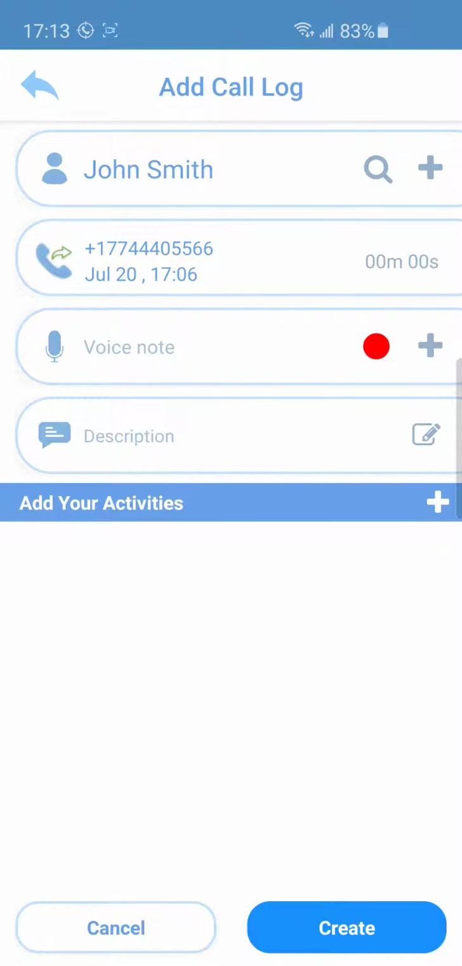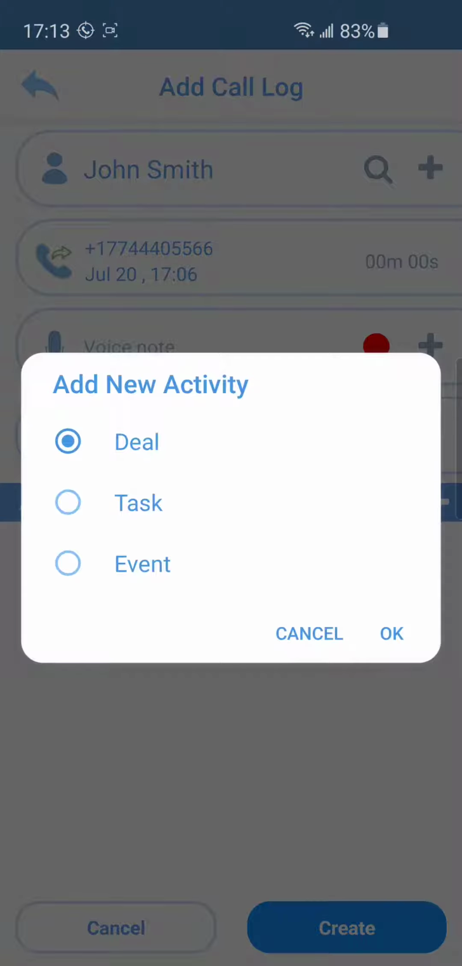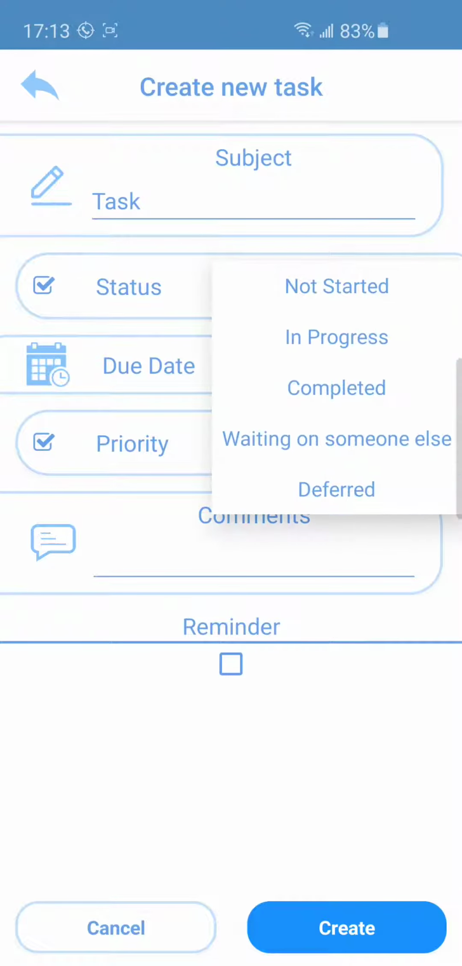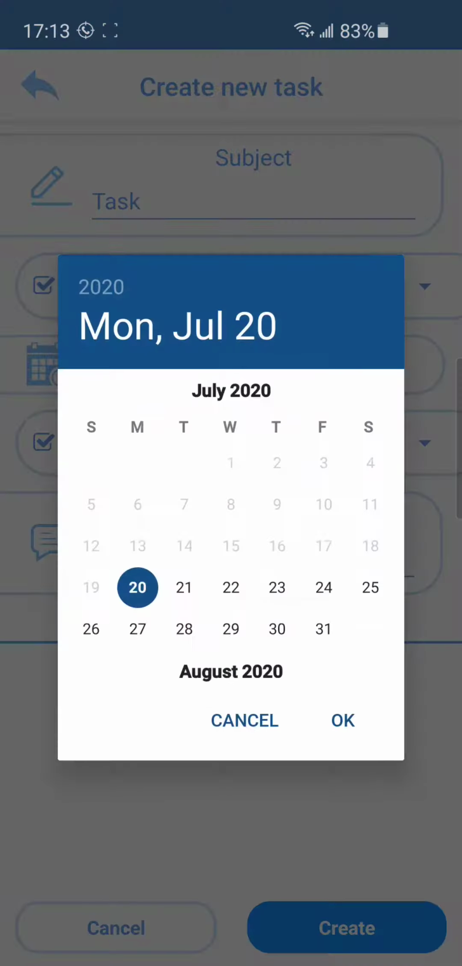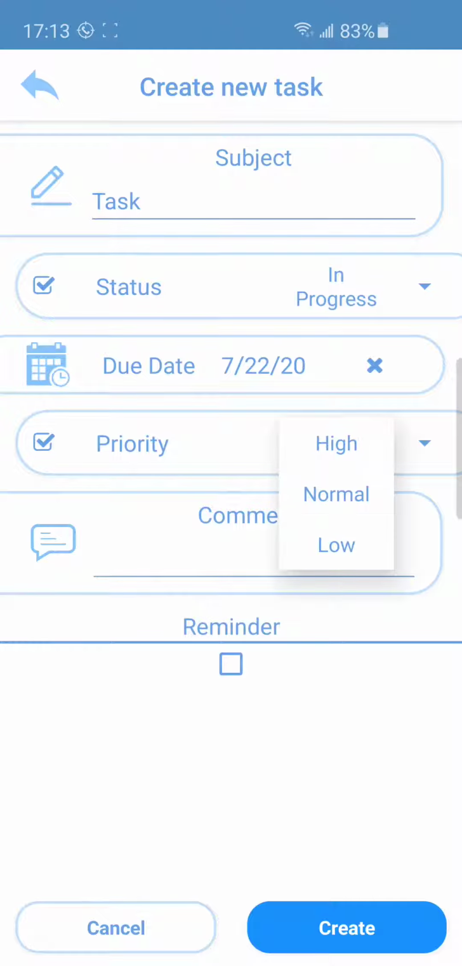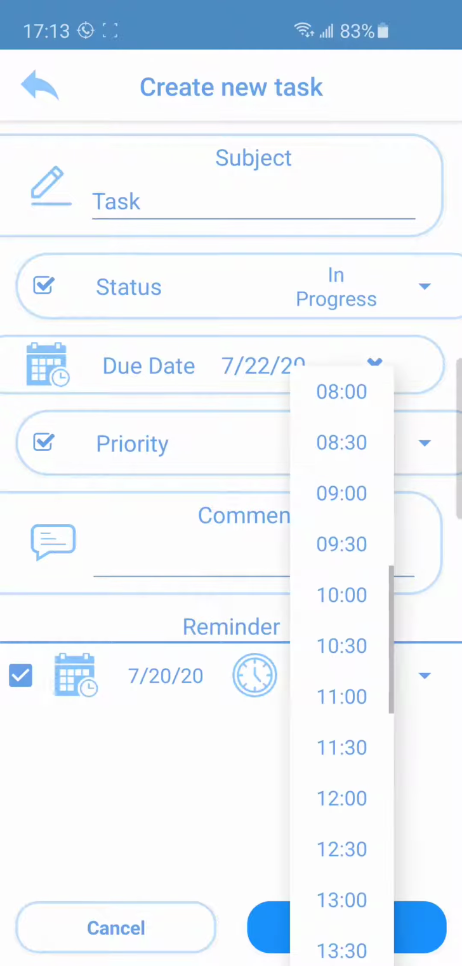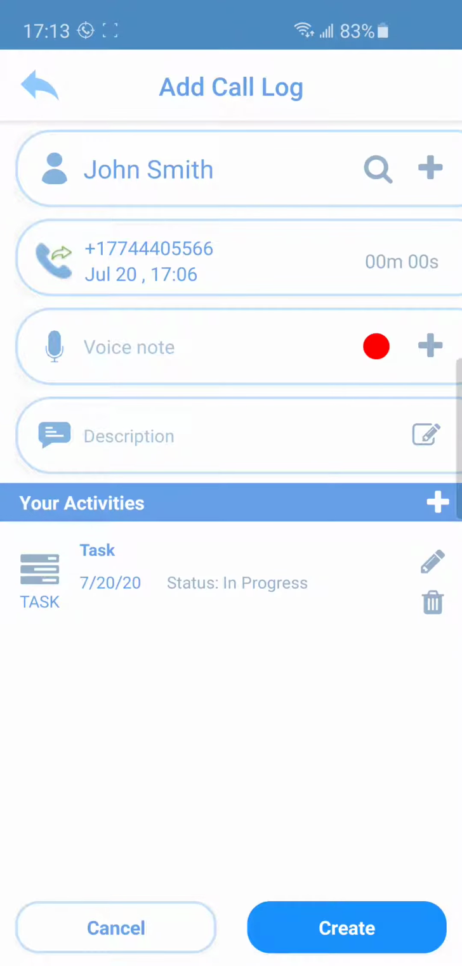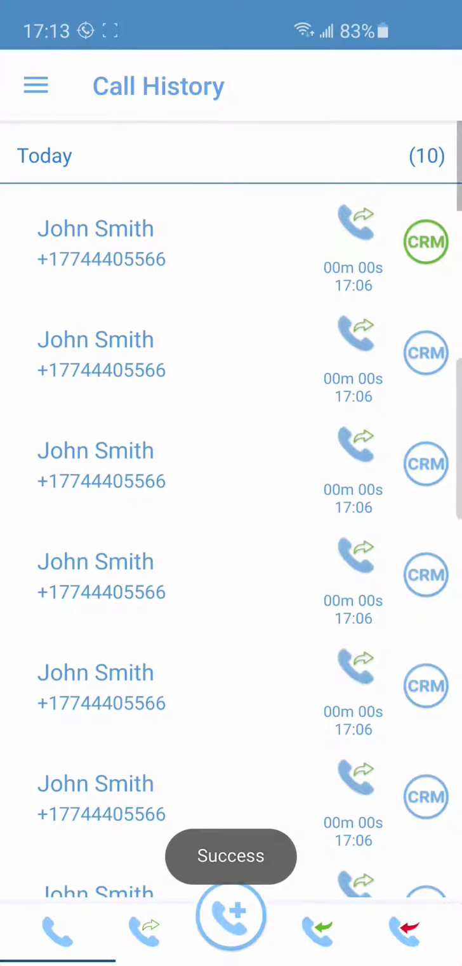Here you can add a note or record a voice note if needed. You can also add future activities for the saved contact, deal, task or event. By clicking Create, your call log with all notes and actions will be saved into the CRM system.